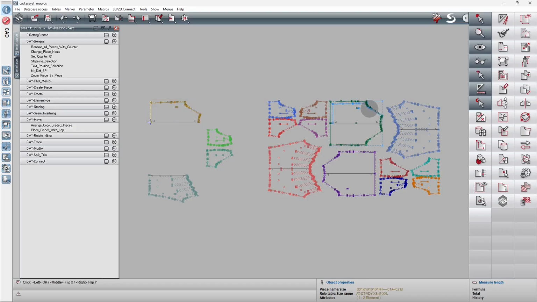Check the orientation. Some pieces need to be flipped, depending on the orientation in the marker. To flip over X, click with the middle mouse button. To flip over the Y-axis, click right. Once the piece is in the correct position, click left to confirm.